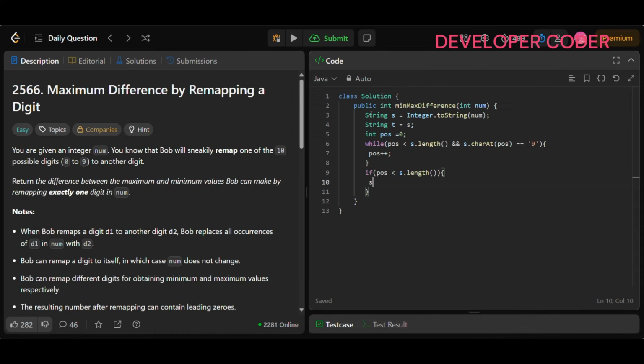So what I'm going to do is replace that. So s is equal to s dot replace, and here what character do we need to replace? So s dot charAt this particular index, position. And here we have to just replace that with 9, all the occurrences of that particular character with 9. So this s is going to contain the max number, this string.